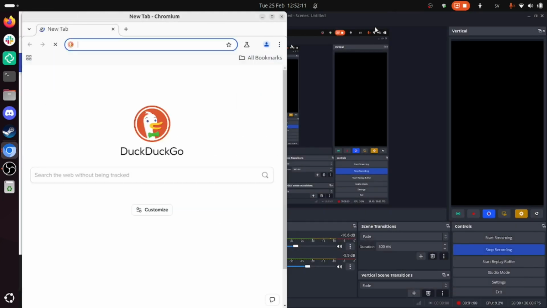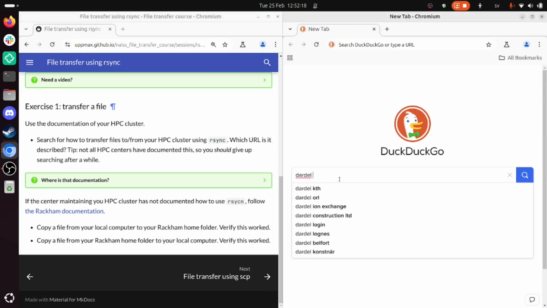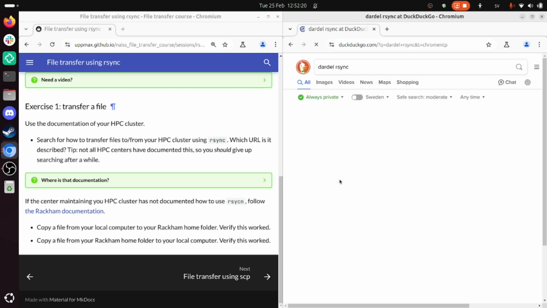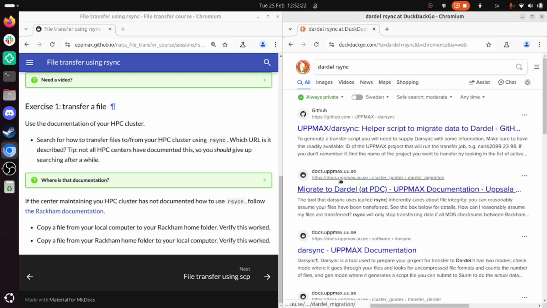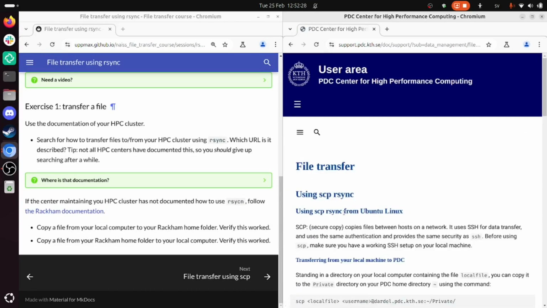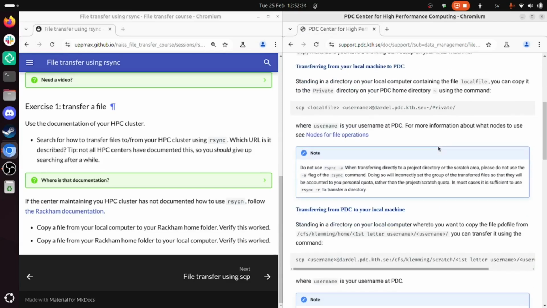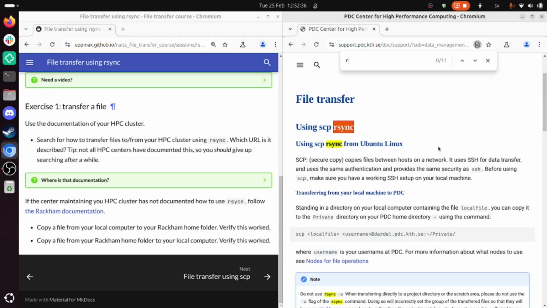So what I'll be doing, I'll be searching for Dardel rsync, how to do this, and let's see if we can find some documentation. Here we have file transfer from PDC. File transfer using rsync, so this seems like a good page. Let's take a look where the word rsync is.